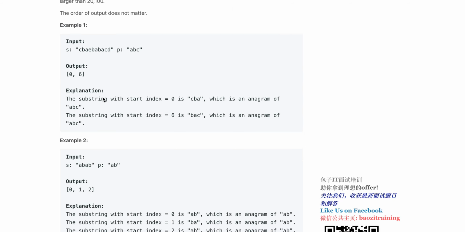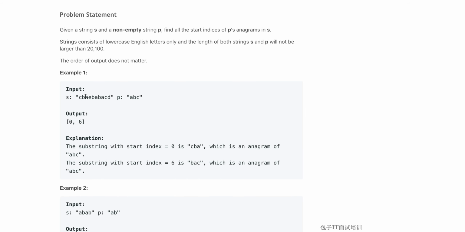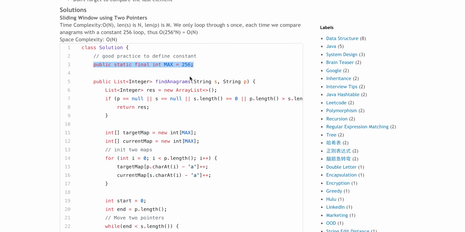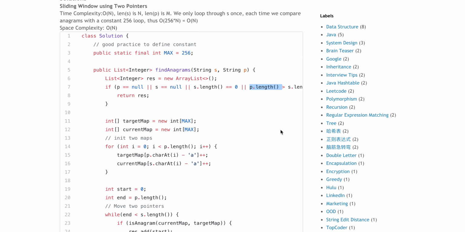One common technique people use is to initialize both maps at the same time. So when you start here, you actually compare CBA with ABC, and then you start moving forward. So it's like BAC, so that you save a little bit on the length of the pattern string. This is normally how you code. First, it's very good practice to keep a constant as a public static final. Then you do some sanity checks, and pay attention to the case where the pattern length is larger than the string length: there's nothing you can do, you just directly return nothing.